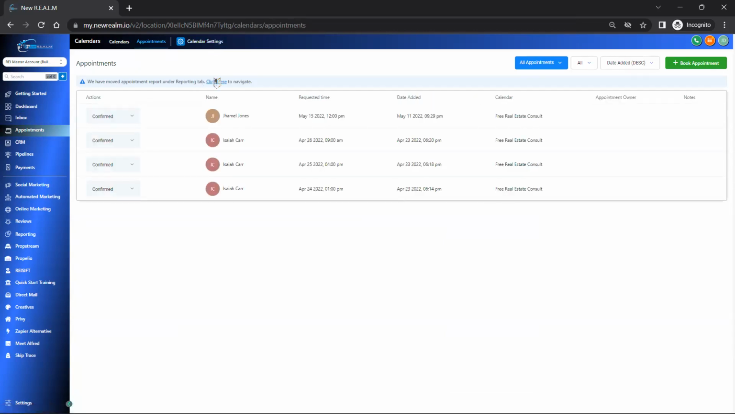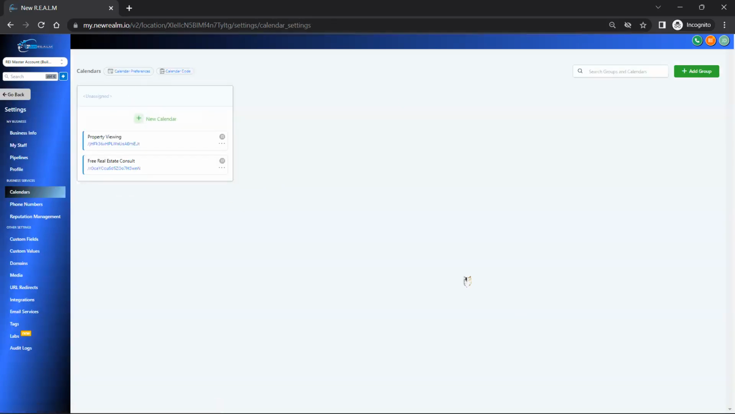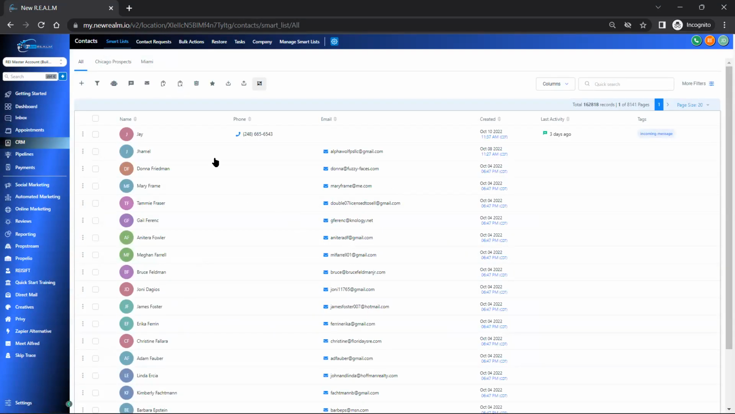This is your calendars where you can book your appointments directly from the system. You can confirm, do all of these things. In the calendar settings, you can actually create multiple calendar groups and create multiple different calendars for different things.